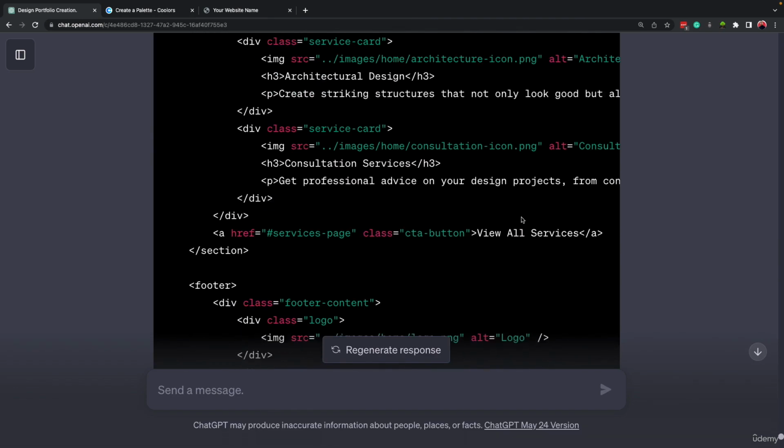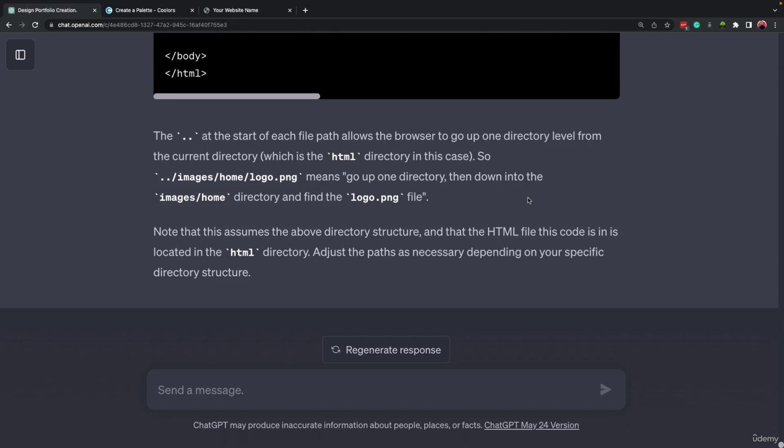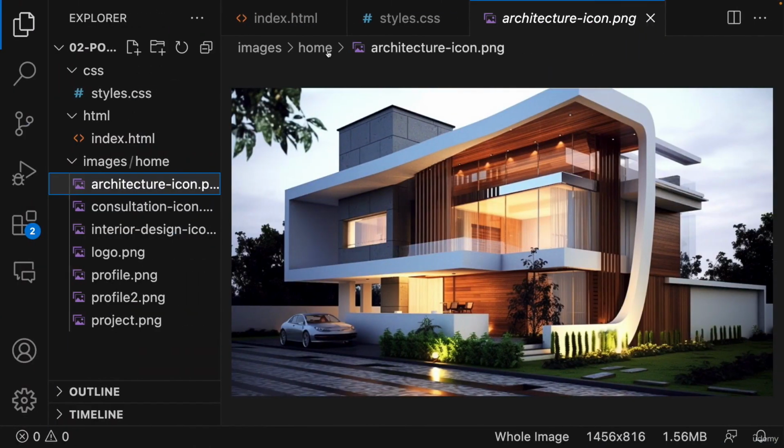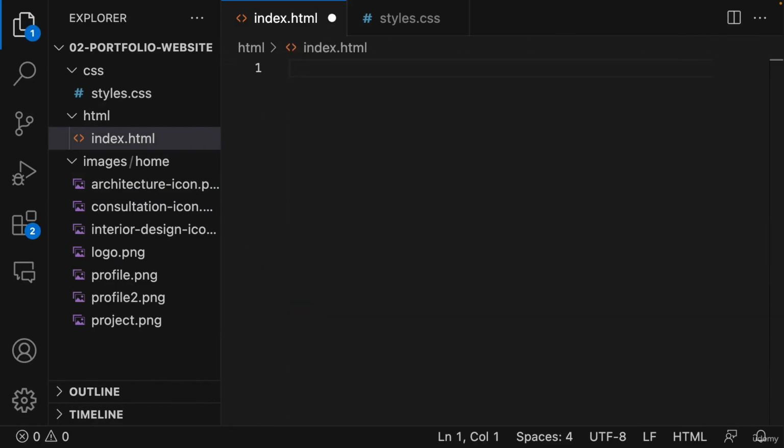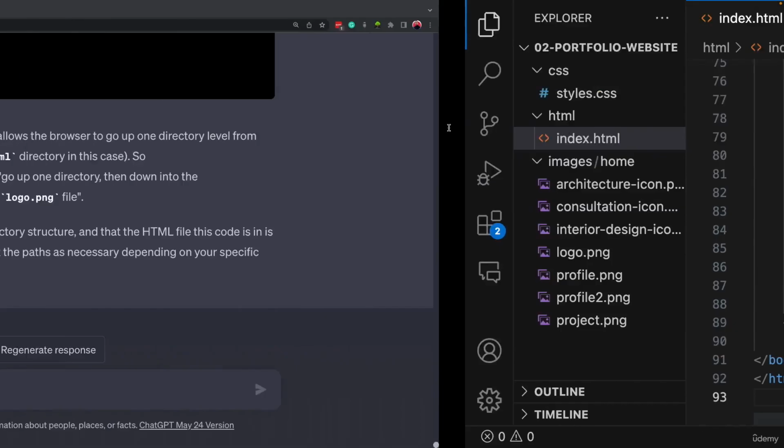So copy the new HTML code. Also here, it provided some explanation. In a moment, we'll get back to it. So let's come to index.html, select all, remove, and paste the new code, save it.